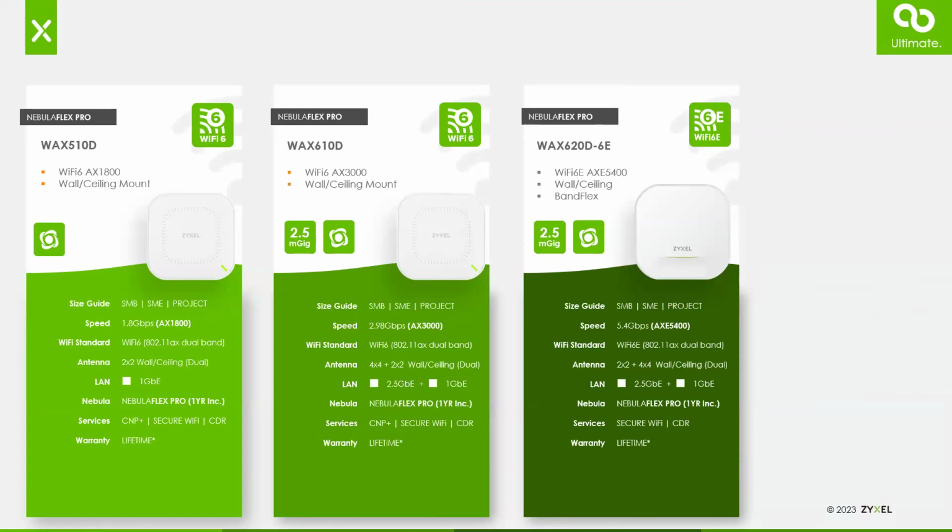On this slide here, we've got all three models that support those dual optimized antennas I was talking about earlier. So you can see here there's a D on the end of the model name. That's how you know it supports dual optimized antennas. So we've got three models for you, the 510D, the 610D, and the 620D.